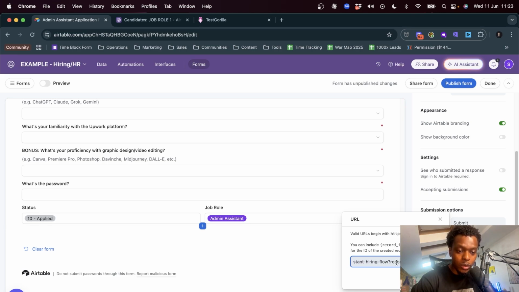So here, what I'm sending is the record ID, which you can see here in Airtable's own language. They say you can include record ID as a placeholder for the ID for the created record. I've used this for a dynamic record ID that I will send to N8N every single time this gets filled out. And role, which I've hard coded, is admin assistant.